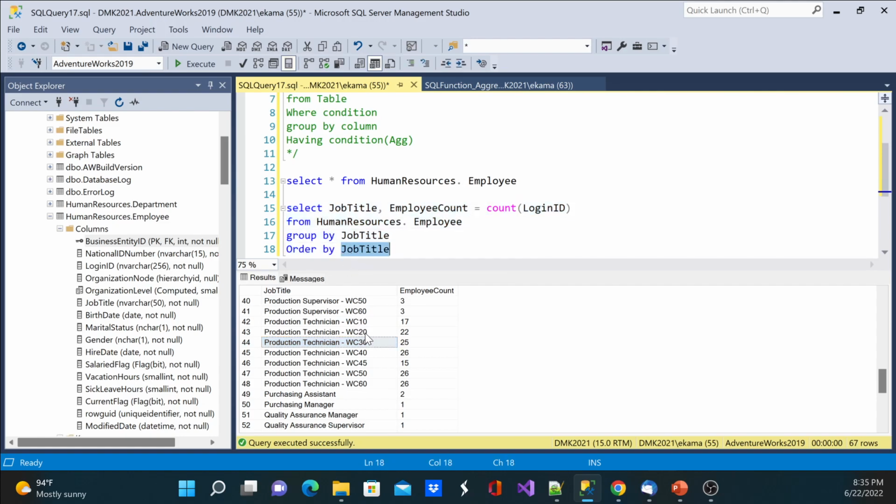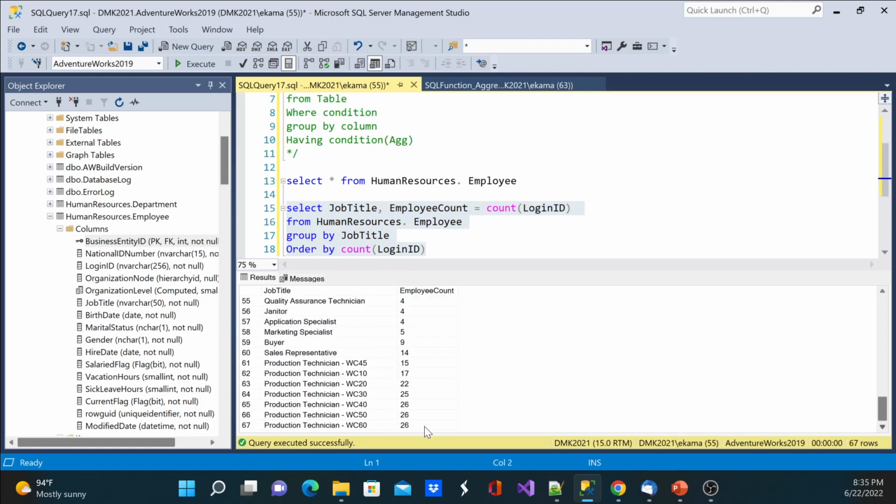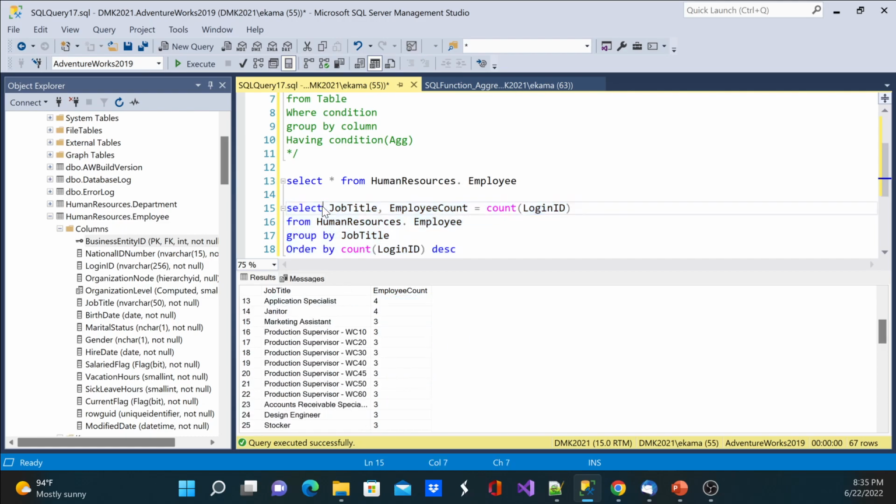Okay, so we can choose. You see right now I order by title, but I can choose to order by count. I can do this count, and this will order in ascending order. So it will start from one all the way to the maximum, which I think is 26. And again, you can do descending. I just use small letters, it doesn't care really. And if you need a top 10, you can just select top 10 here.